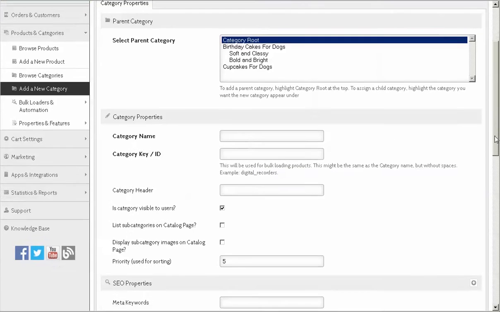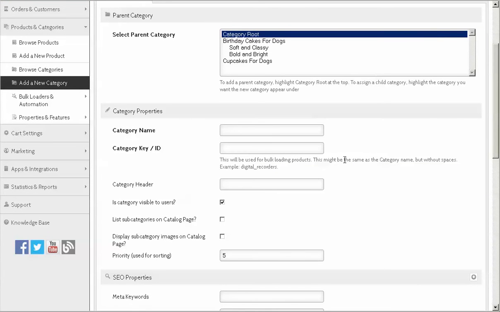Category header is when someone clicks on the category and it takes them to the category page. What do you want the category header to be? This will show up on the product category page itself. It's going to be text on the page. I believe it'll be an H1 tag, but don't take my word for it.